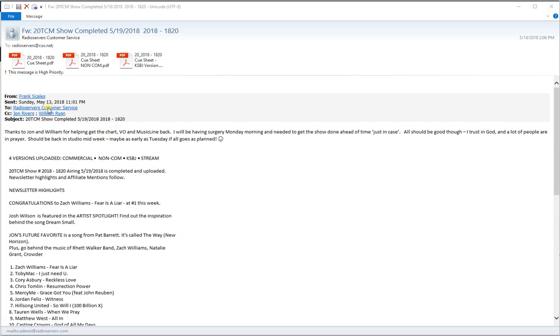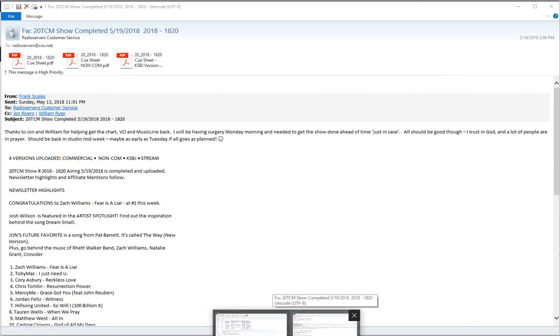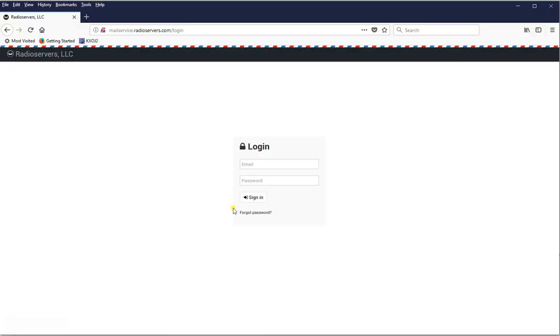So this email that Frank sends out contains everything we need for both the fan email and the radio station affiliate email. And I'll show you how to do that. The affiliate radio email is really very, very simple to do. You log into this website, mailservice.radioservers.com. You don't need to log in. If you just put that in, it's going to take you right to it.